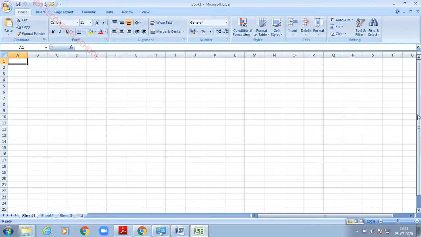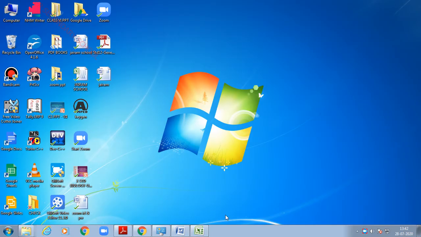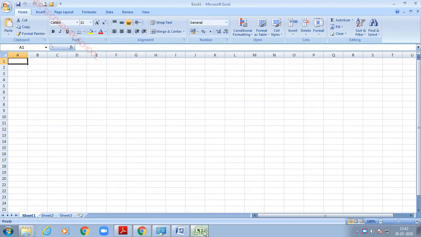In this upper right corner you will be having a minimize button, restore button or maximize button, then close button. If you click this minimize button, this document is placed on the taskbar. How will you come back to the previous position? Again, you have to click this same option. It will come like this. So for this purpose we are using this minimize button.